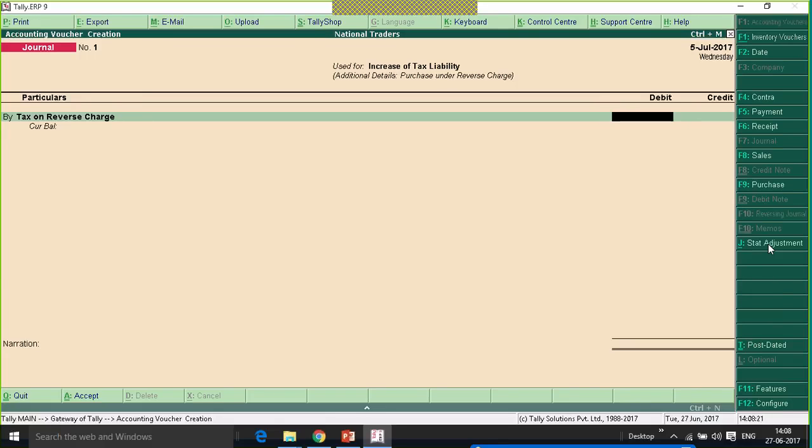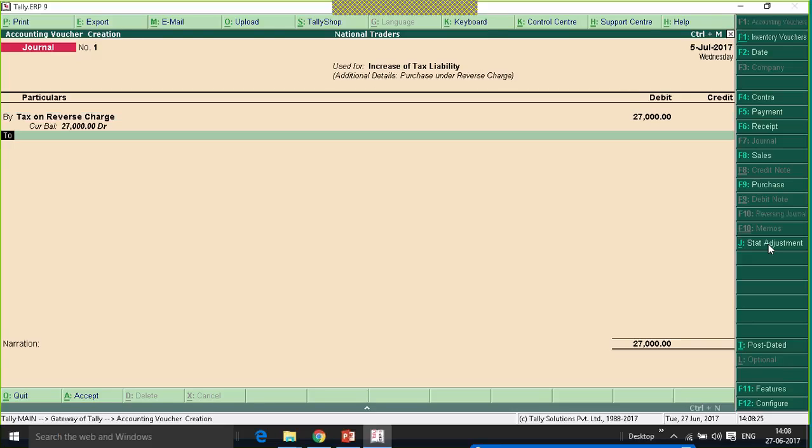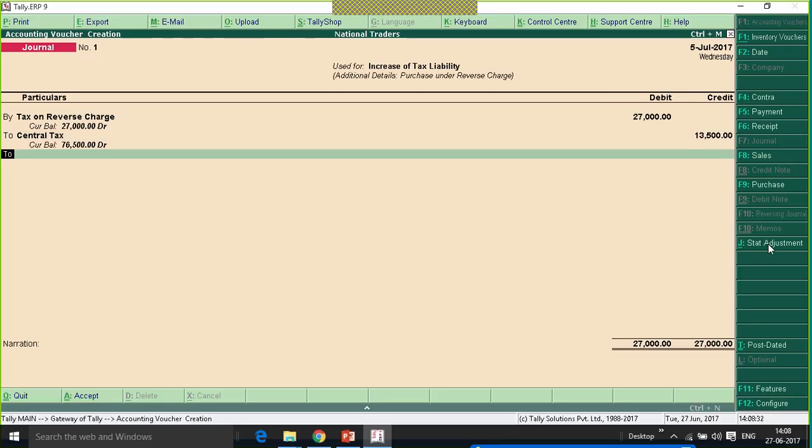So the tax liability amount will be 27,000, central tax 13,500, state tax 13,500. So this will be under reverse charge mechanism. In the reverse charge mechanism, the tax liability will be on the recipient. I am a recipient of goods. My supplier will not collect tax from me. I have to raise the liability, pay the tax to the department and claim the tax paid amount as input tax credit. Now we are raising the tax liability by debiting my current asset ledger and crediting the duty ledgers. Let us accept this voucher.